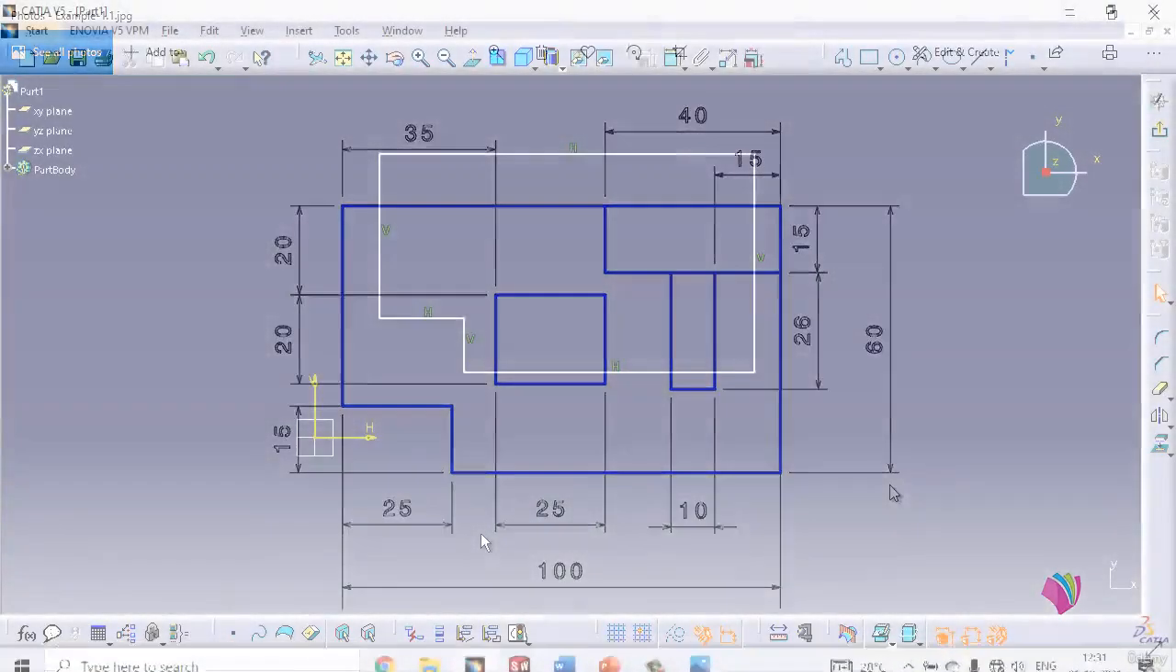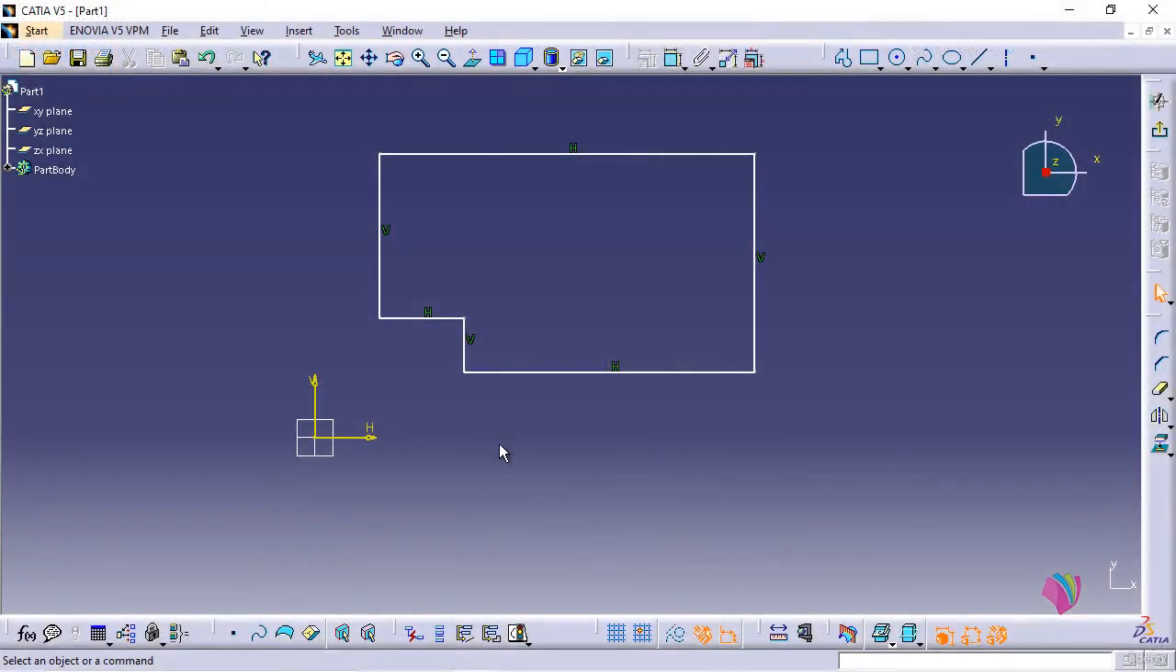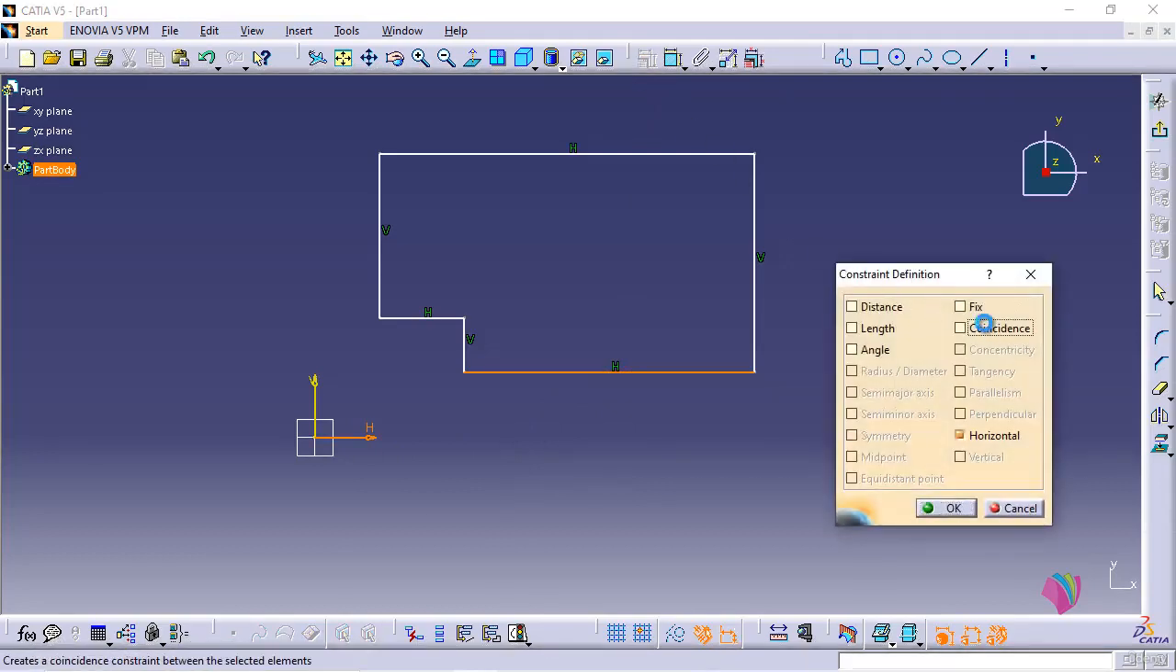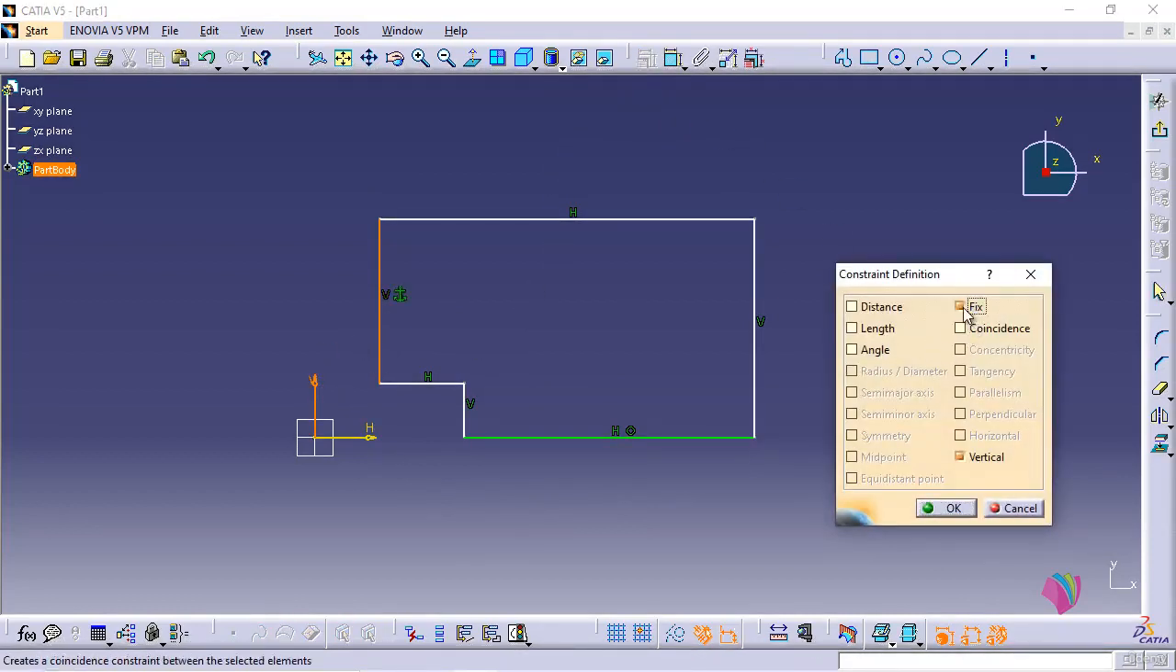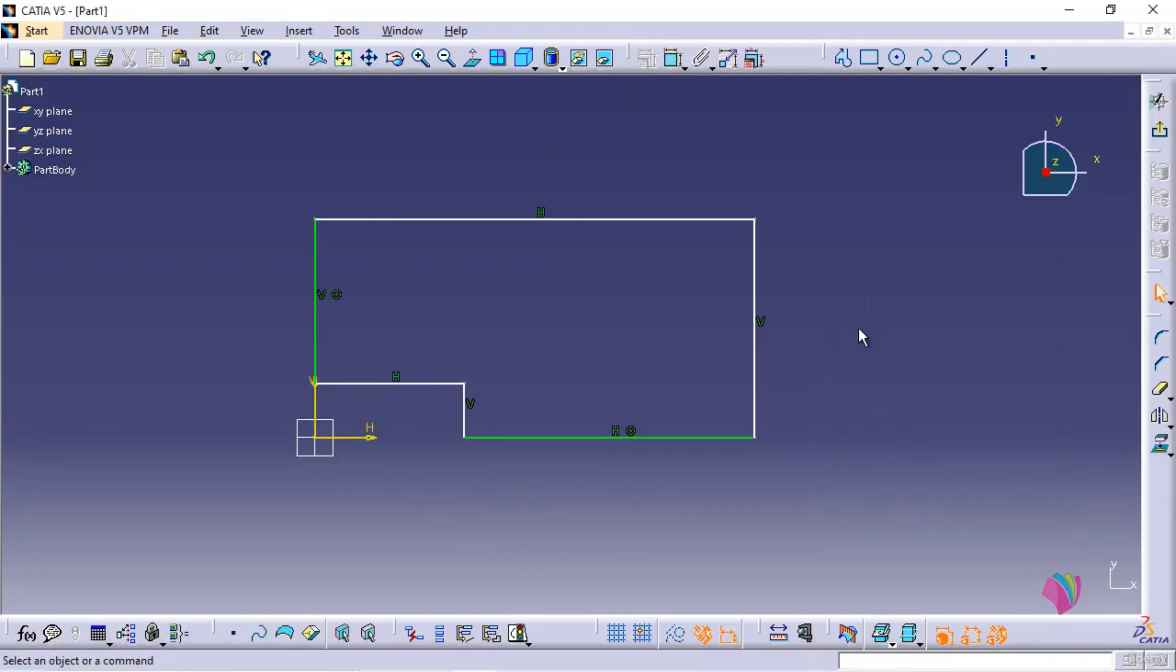Let us see. In CATIA, let us constrain this boundary. Whenever you attempt any sketch, first create the relation with the coordinate system. I want to keep this line on this axis. We'll use coincidence. Again, this line and this axis. Coincidence. Click on OK. You can see both of these are coincident. They have turned into green.